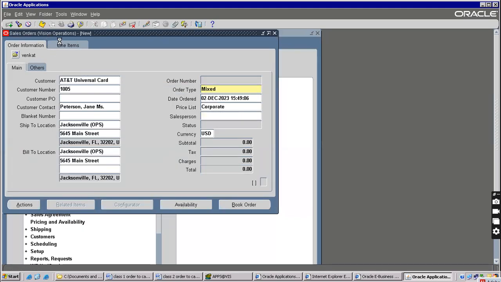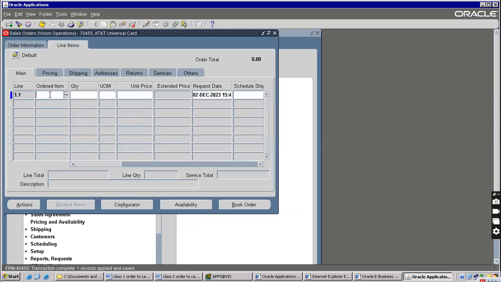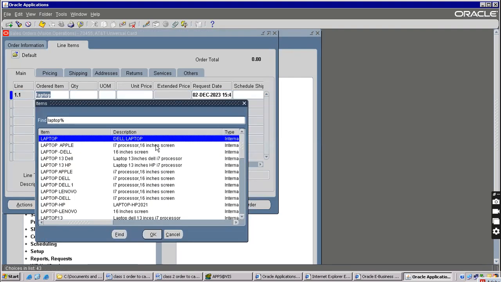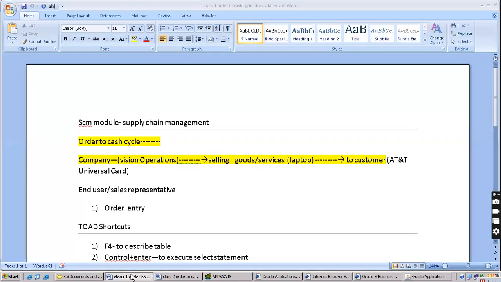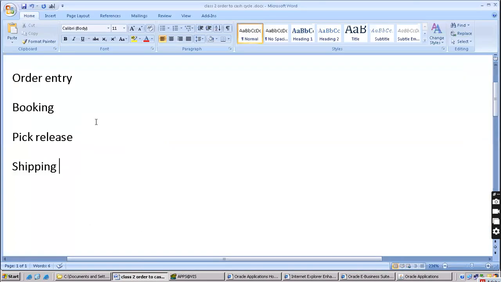We can go to line items and enter whatever item we created. What was the item we created last time? Laptop we selected. Then quantity. Save. That is the first step here. The first step is order creation.